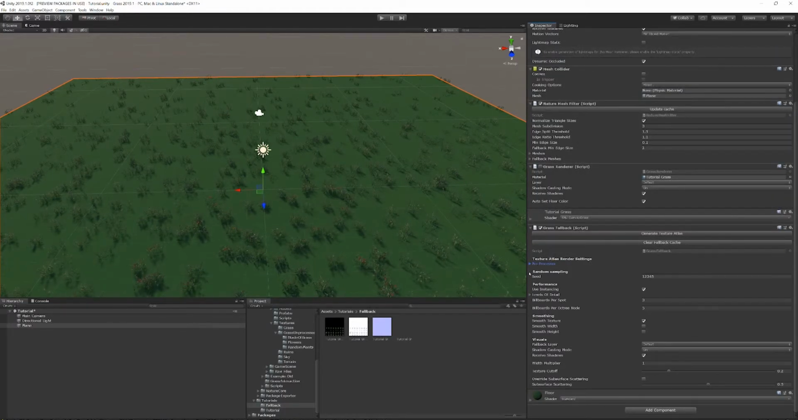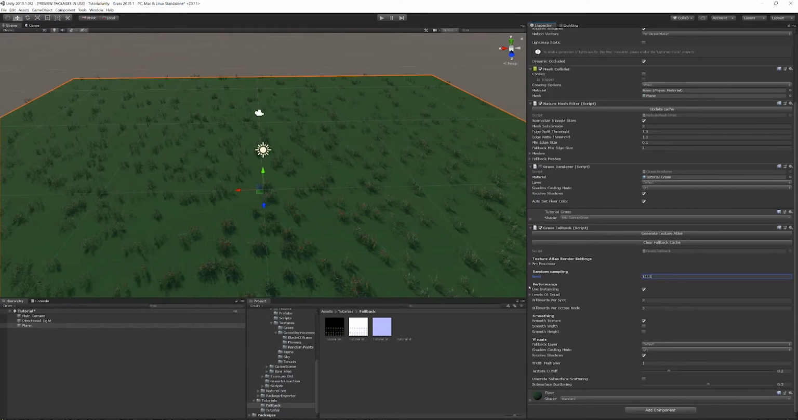Once again, the seed defines the variations for all random parts of the algorithm. If you change it, for example, I'd set it to 1111, you won't actually see any changes yet. This brings us back to the clear fallback cache button. The fallback generates the positions for all billboards and stores them in a cache, which increases performance quite drastically. When we press the clear cache button, you delete all stored information and force the fallback renderer to recalculate them with your new settings. The performance settings are the settings that define the performance cost of the fallback.